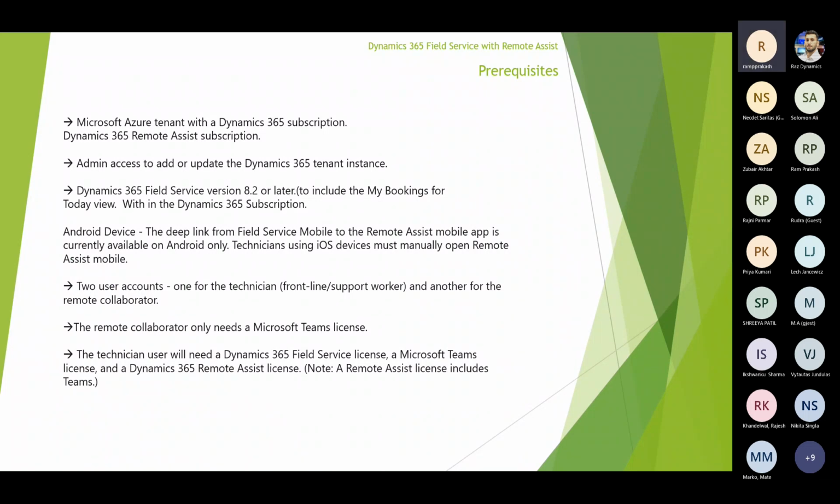Then the remote collaborator, who is accessing from there, should have a Microsoft Teams license. As I said, we need these three: Field Service, Remote Assist, and Microsoft Teams. Once we have all these things, they can easily make a call from the work order or wherever, collaborate, and fix the issues easily. So these are all the mandatory prerequisites for accessing the Field Service and Remote Assist application.